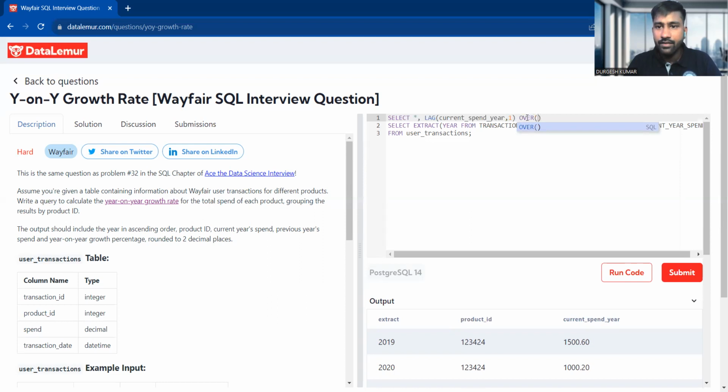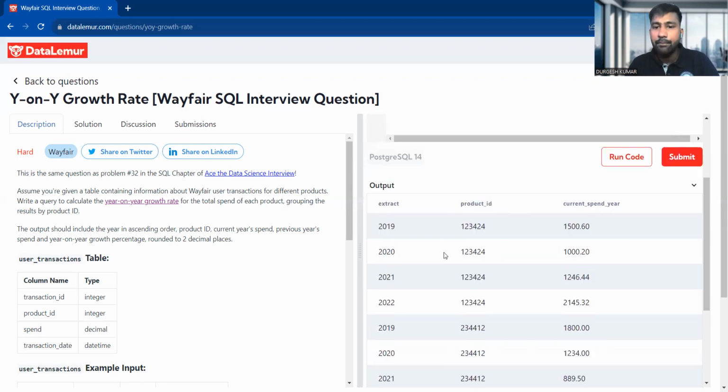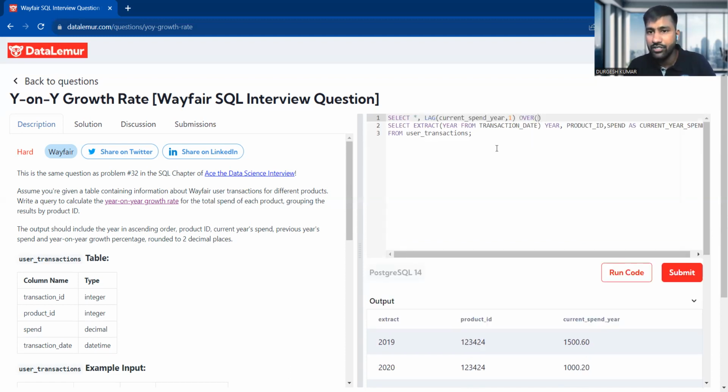Now here I'll have to create the partition, right? If you create a partition, there will be one problem. So let's not create a partition here. Directly let's go for order by, and in order by I'm going to pass my year.